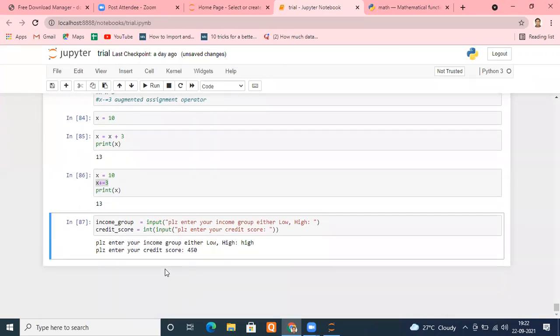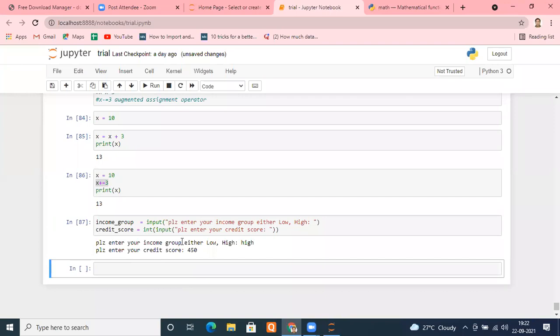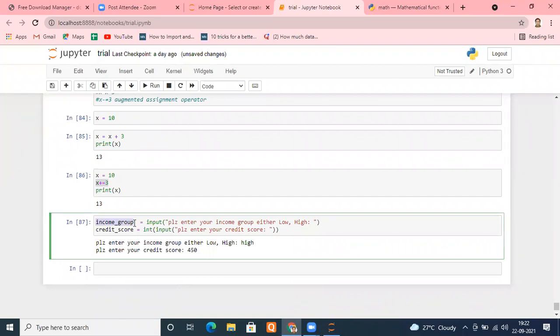No issue with that. Now what I want is to make this income group independent of whether they have entered a capital letter or small letter. I want to give them freedom. Enter whatever way you want. I will handle it later on. Tell me what should I do?